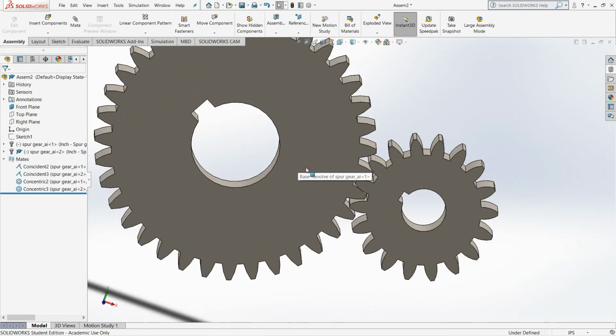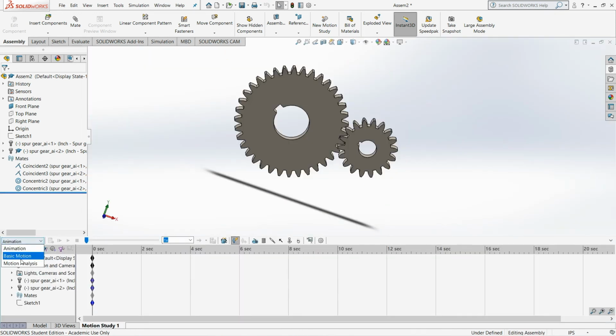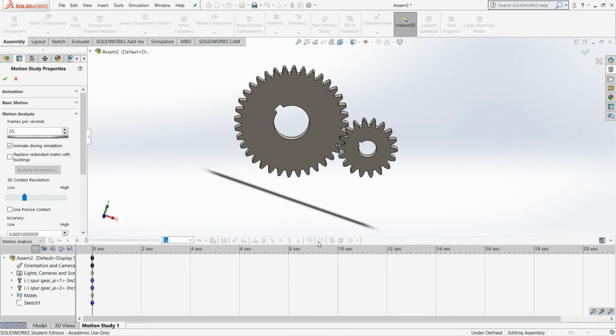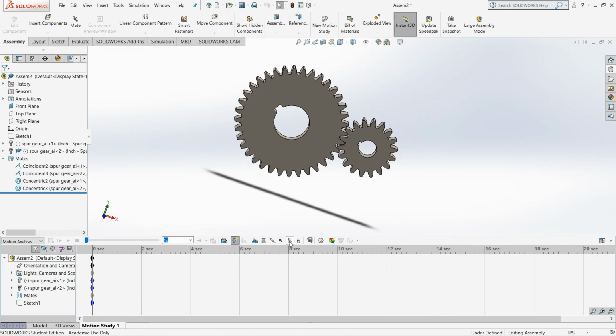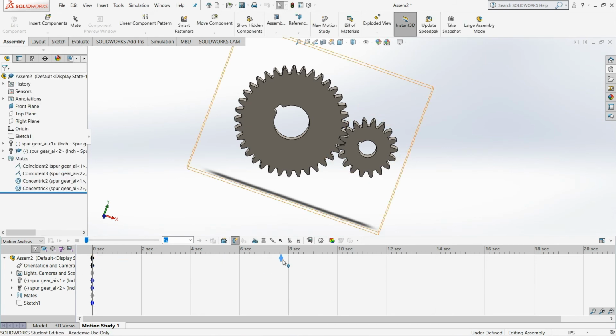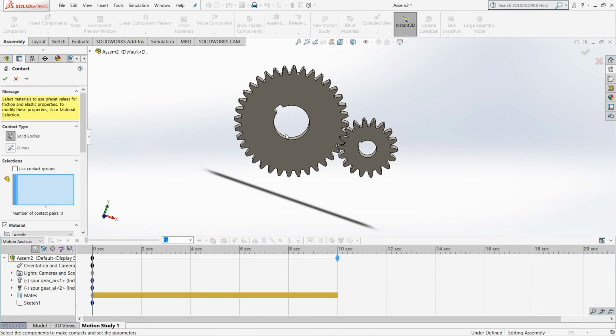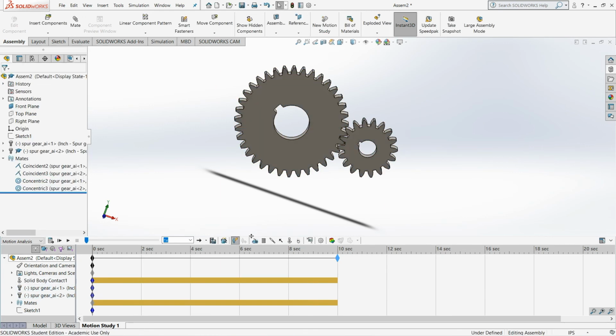Now I will show you how to make an animation. Go to motion study, select motion analysis, select the frame rate 25, it's okay. You can make your quality high. Now I'll make the contact and I'll make them solid. At first I give the time. Now I make both the bodies solid. Okay, then they will not merge.